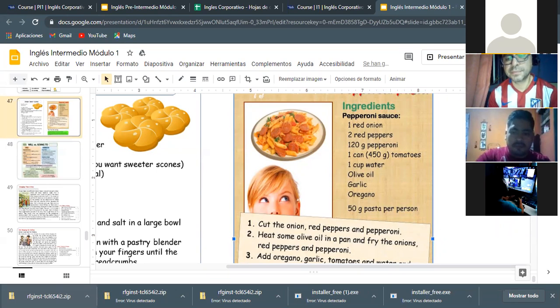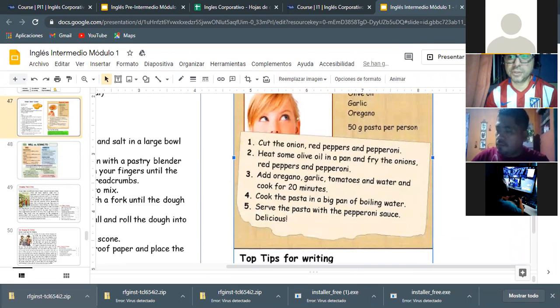Ingredients. Pepperoni sauce, one red onion, 2 red peppers, 120 grams pepperoni, 1 can, 450 grams tomatoes, 1 cup water, olive oil, garlic, oregano, 50 grams pasta per person. Good. Next one is Humberto.